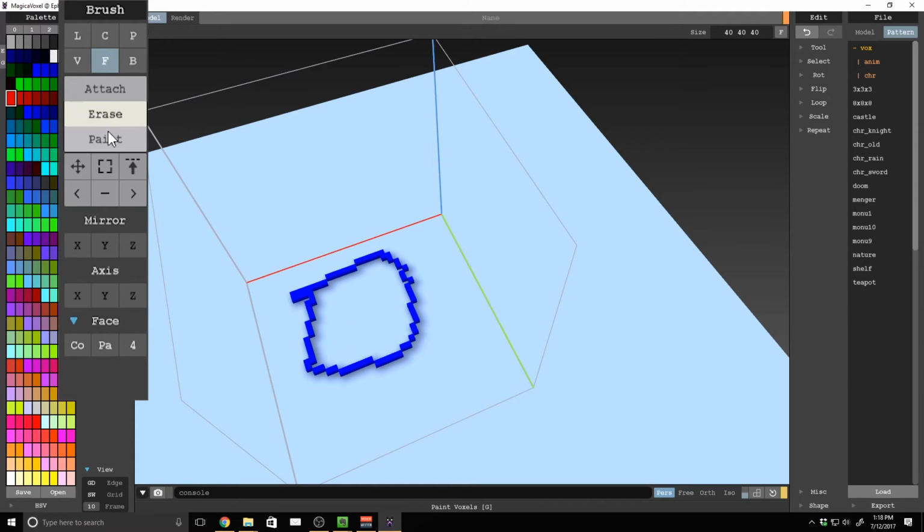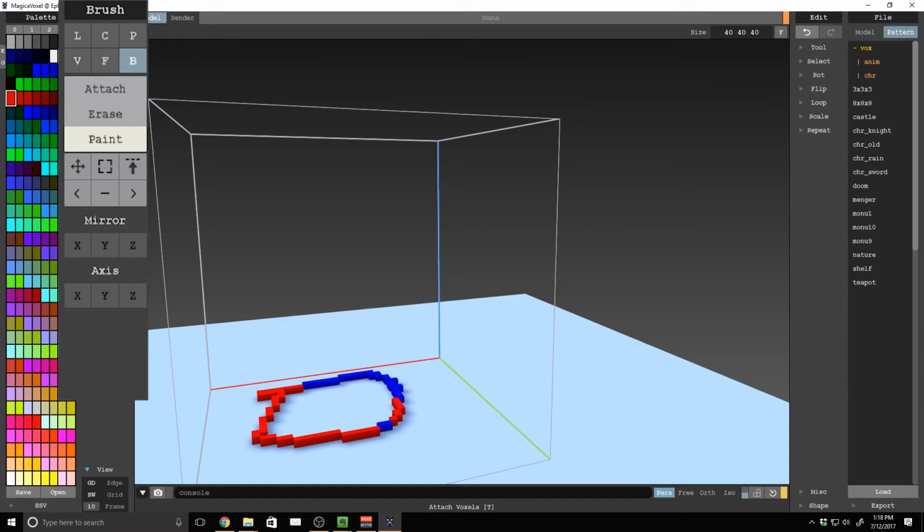You can also do this to erase stuff, and you can also use it to paint stuff. So you can fill sections of your line rather than having to paint stuff one by one. And it does all sides of the cube too. And then finally, we've got our brush tool.